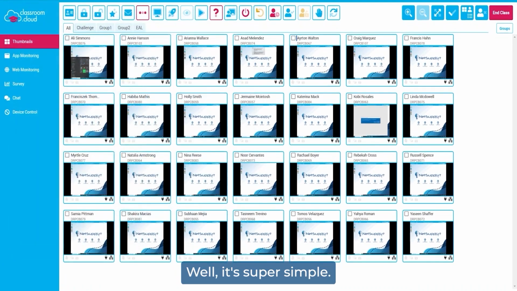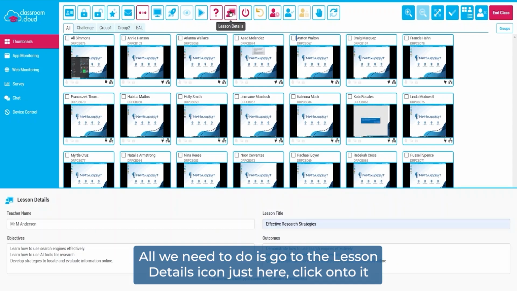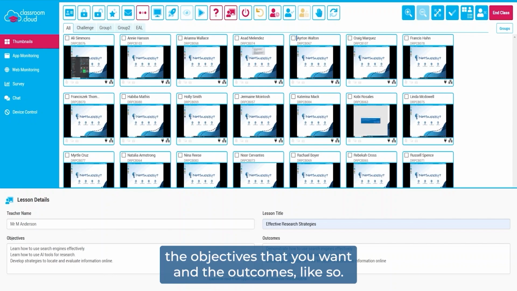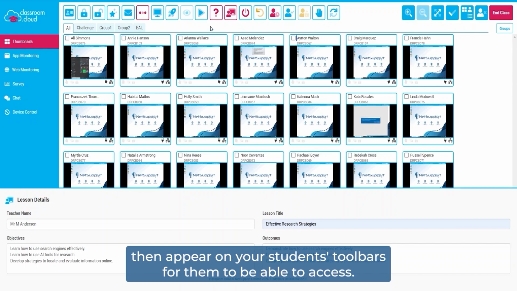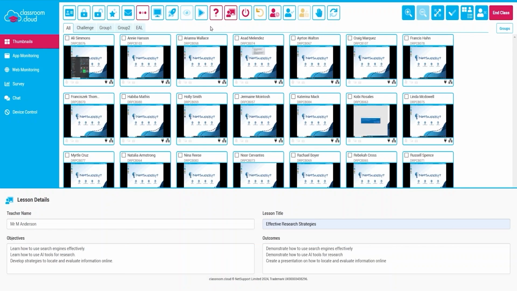Well, it's super simple. All we need to do is go to the lesson details icon just here, click onto it, and fill in the details. So there's the name, the lesson title, the objectives that you want, and the outcomes, like so. And by filling that in without anything more to do, that will automatically then appear on your students' toolbars for them to be able to access. And that's how you set up lesson details in classroom.cloud.